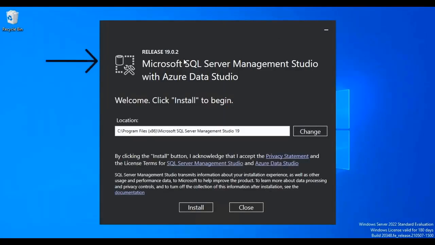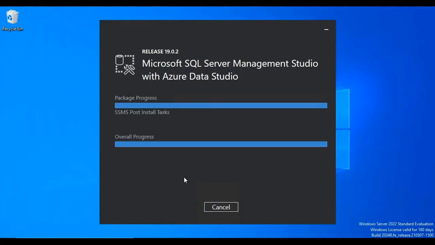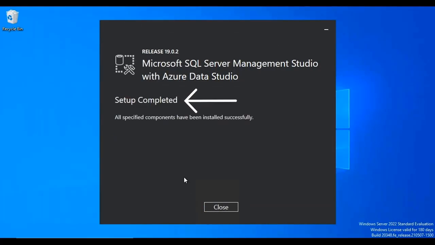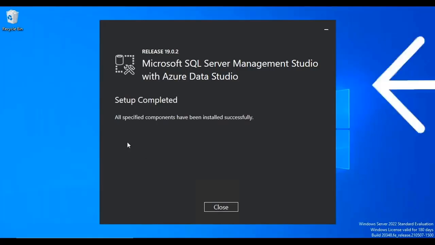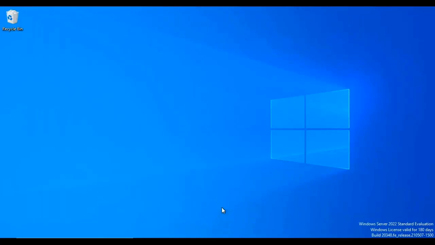When it comes up, I'm going to see Microsoft SQL Server Management Studio with Azure Data Studio. So I need to click install. I leave everything as default. I just click on install. Then it will take time to load. I'll wait for it till I have setup completed. Now when the setup is completed, it means everything is successfully installed. I close this, and I'm going to close every other form that I have.